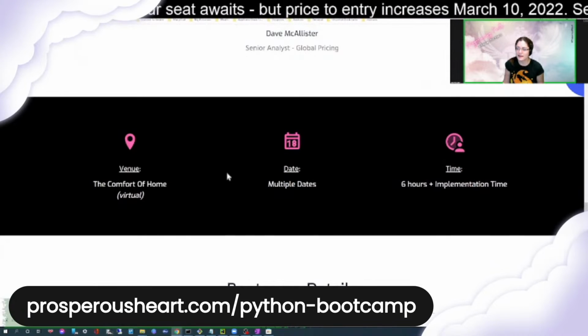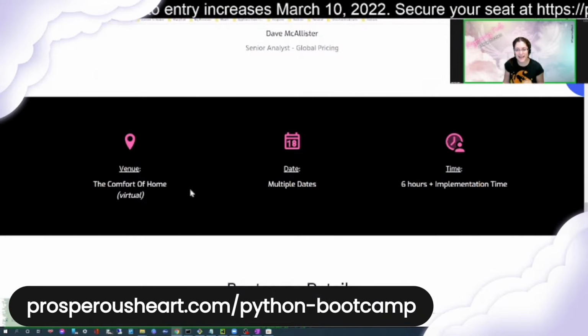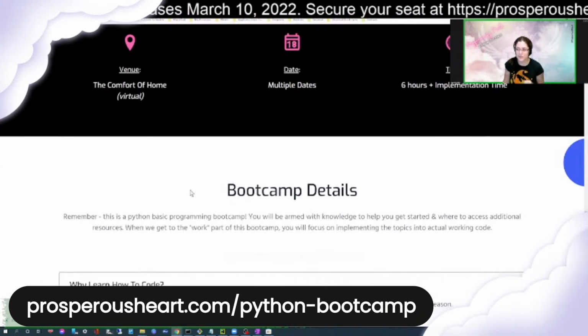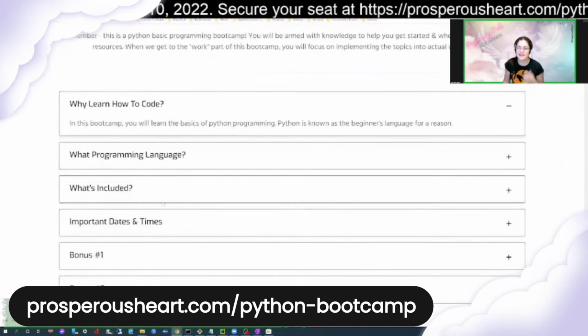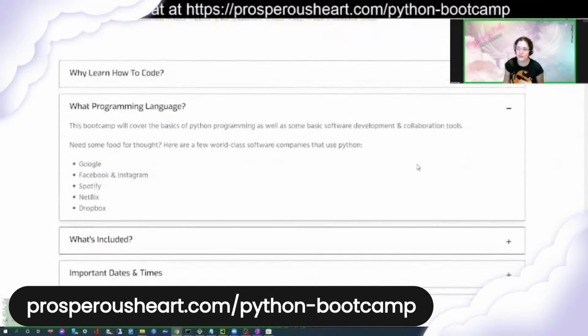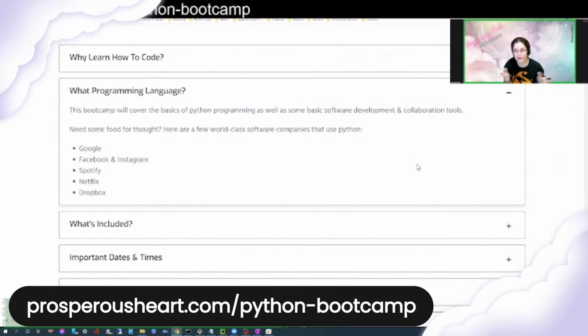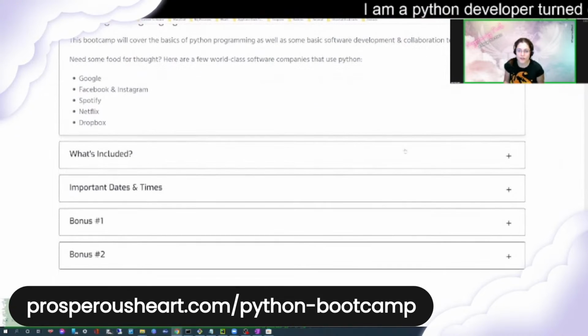And again, this is multiple dates, all online. It's more than 6 hours of training. It's also implementation. And again, it's teaching you how to code, and it's teaching you how to code in Python. There are so many applications for which Python can be used. You name the industry, and Python's probably involved. There are many world-class software companies, as you can see, that use Python, and it's called the beginner's language for a very good reason.